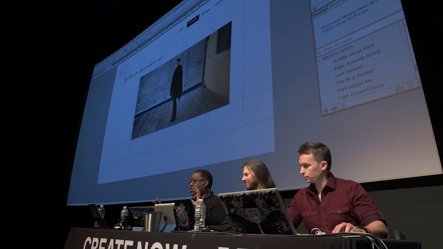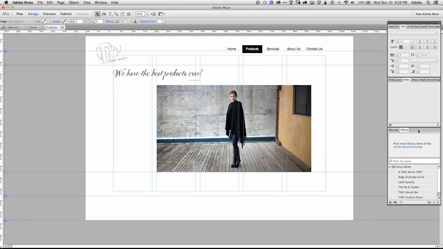Okay, so that's Muse 101. Quick update for those of you who haven't seen it. Now, we just came out with an update last week. What's new? I'm very happy with what's new. Let's go ahead and take a look at it.